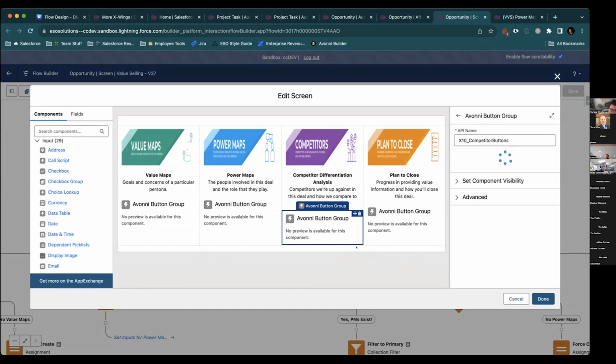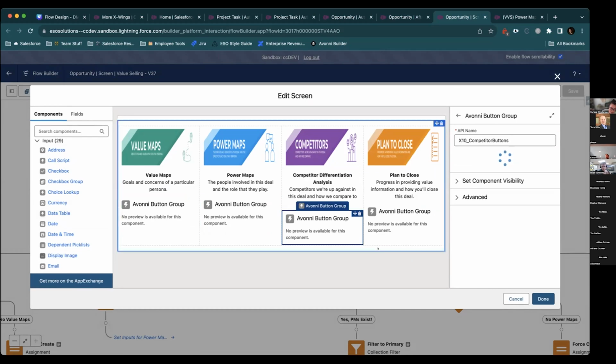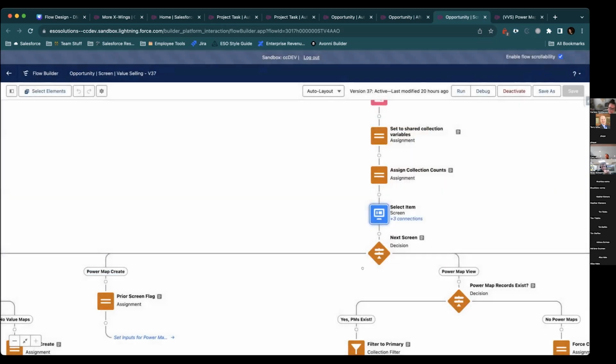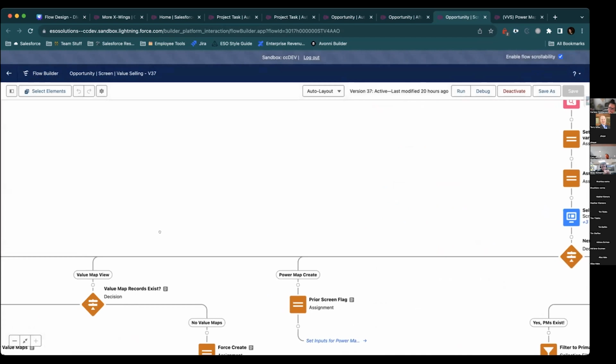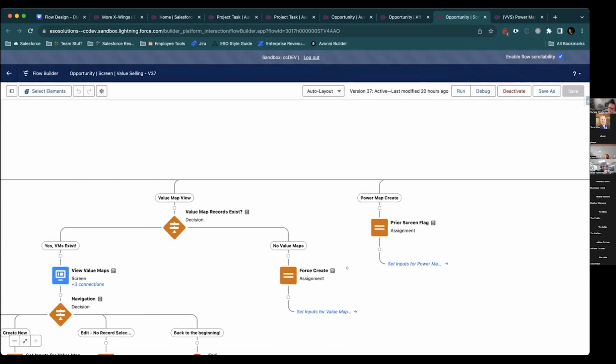So all my button groups are pretty much the same. They're formatted the same with the view or the create. And then each of those, depending on what you do, is going to follow a similar but different path.